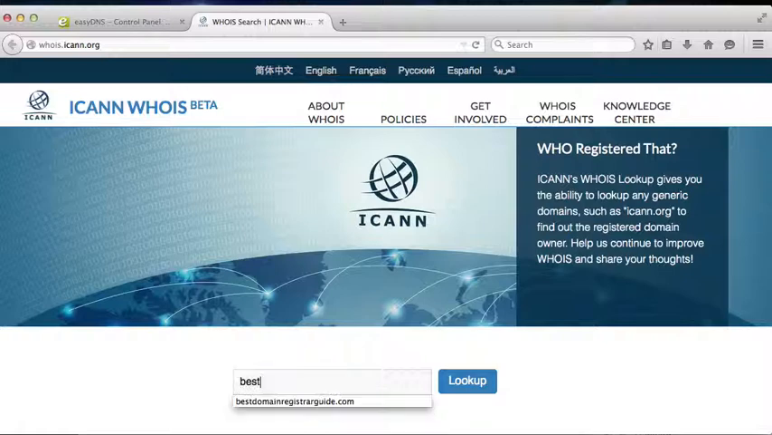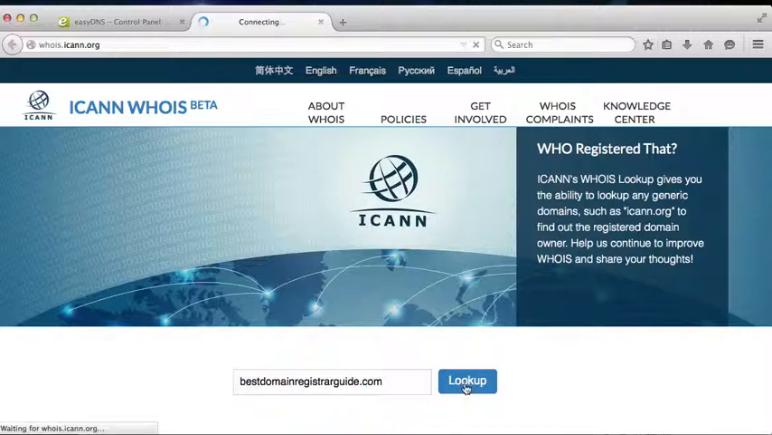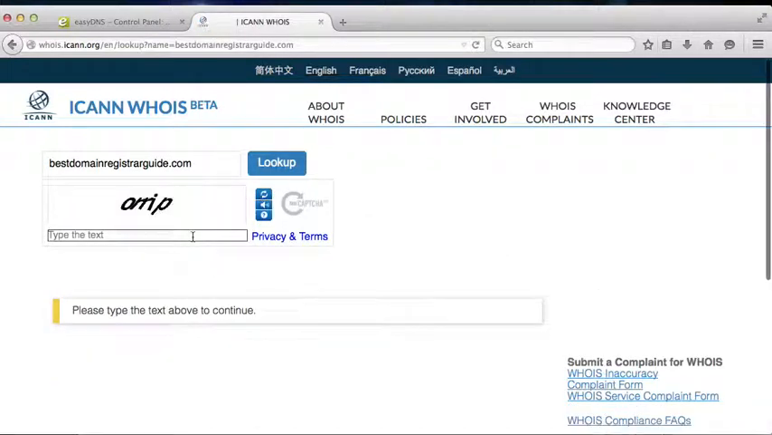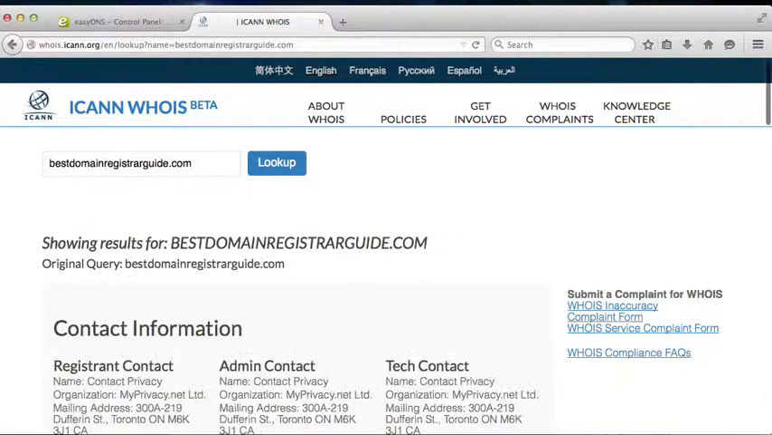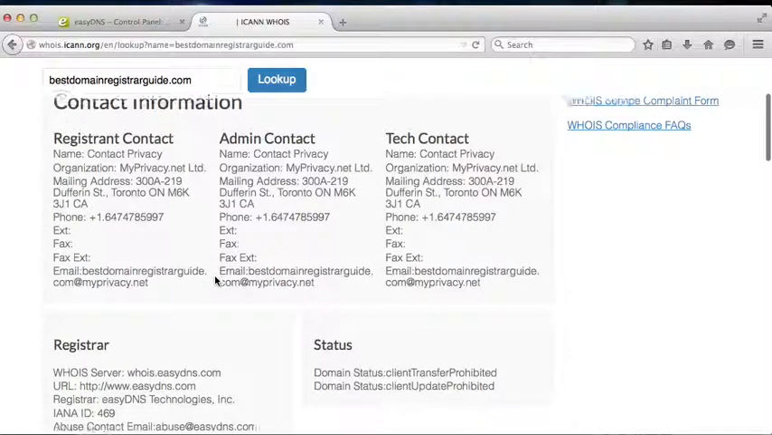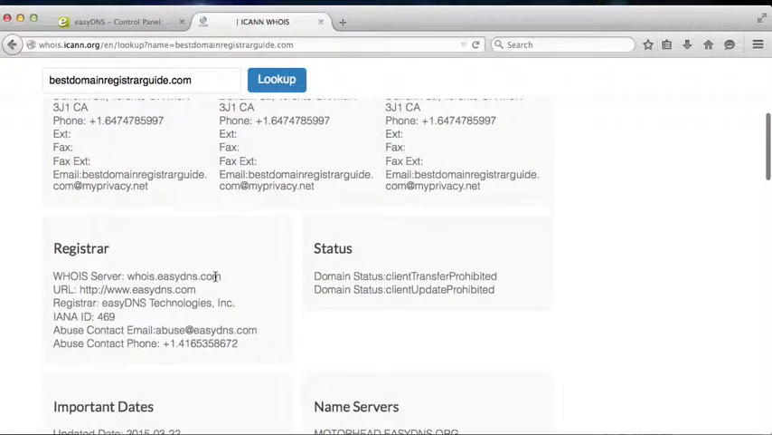And we're going to type in our domain name here, bestdomainregistrarguide.com. Okay. So this is the information, the Whois information for bestdomainregistrarguide.com.